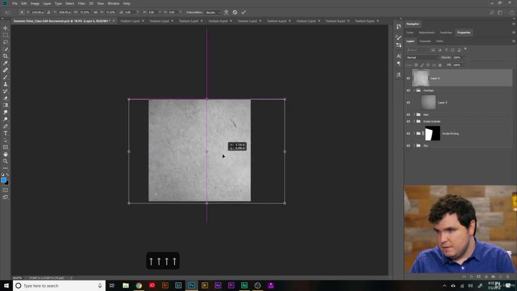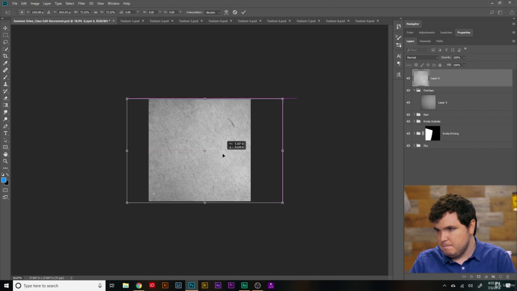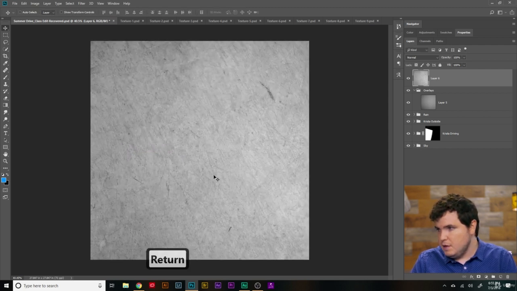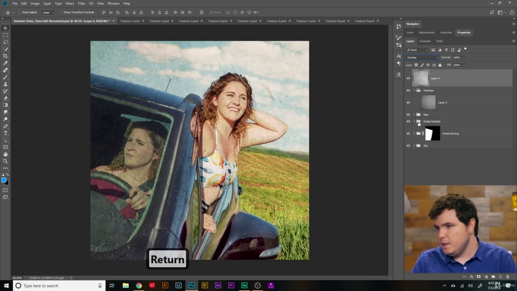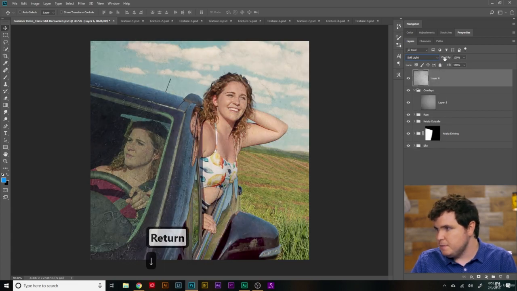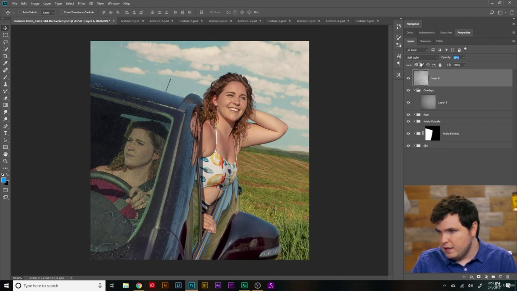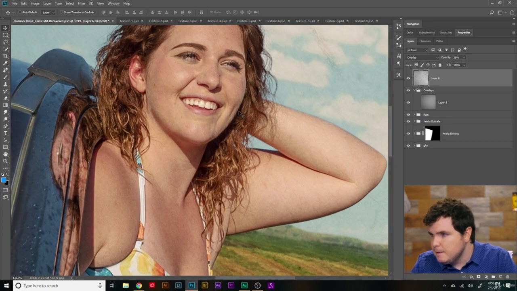Now we'll place it like this. Again, we'll go to overlay. You know what, let's try soft light for this one. Actually, overlay I think is better. And then bring the opacity down, because it's adding cool contrast, and I don't want this to be too light.